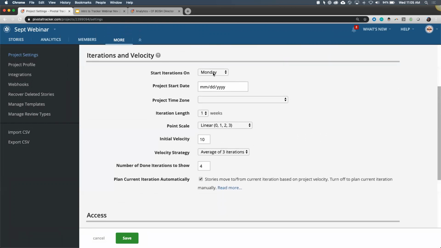So in here, you can set up things like the day of the week that your project starts on. You can set up the point scale. This is how you want to estimate your stories. So when you create user stories, you will put a point estimate on them. And you can think of point estimates as being like a small, medium, large. Think of them as like a t-shirt size.